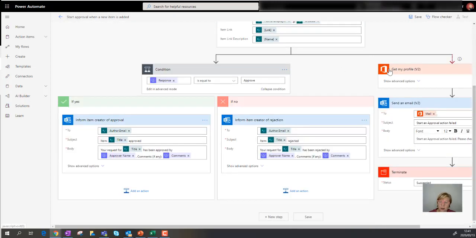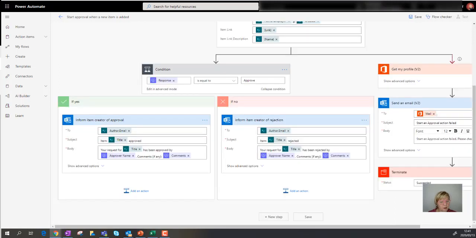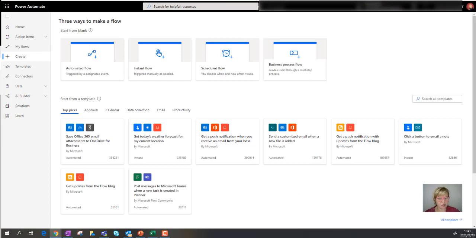And if you build it from scratch, these are the different actions that you'll look for. So this get my profile, get my manager are the actions that you'll use. I am not going to be using that because I don't have a line manager, and I don't know if that is a good thing or a bad thing. So we're going to build this from scratch.